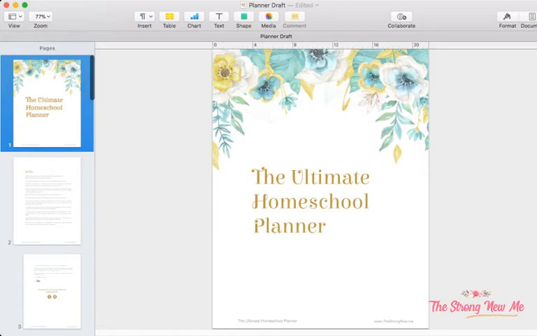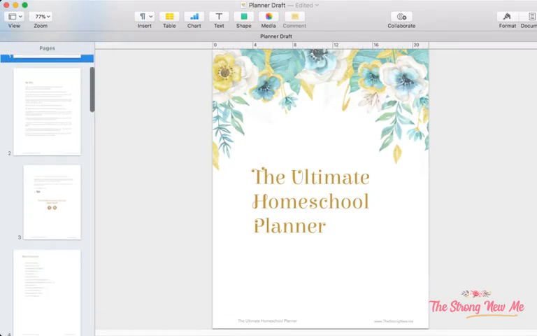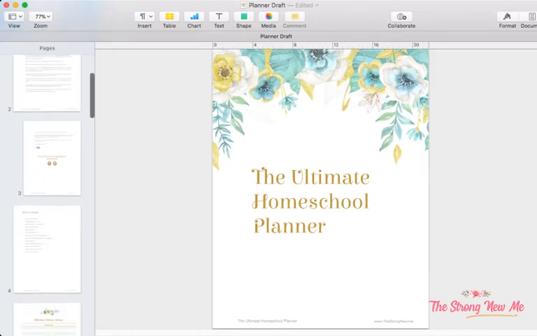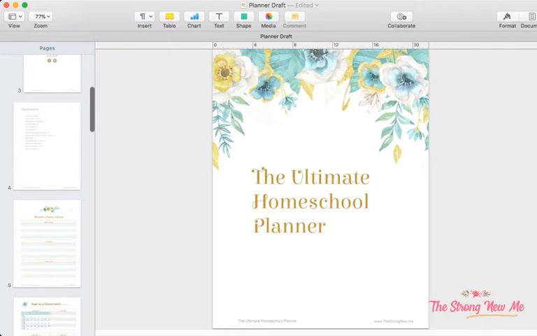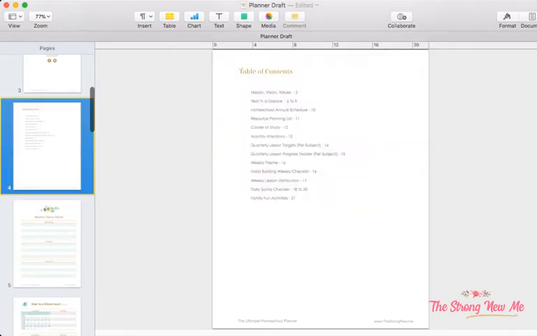So that's the cover right there. Then a few pages of intro, my why I created this, and how you can be a part of it. Next would be the table of contents. I've made it as simple as possible. These are the different sections and the specific pages where you'll be able to find them. So let's say, for example, Year in a Glance, it's pages 6 to 9.